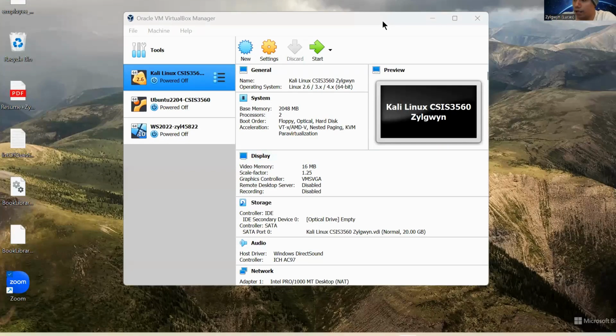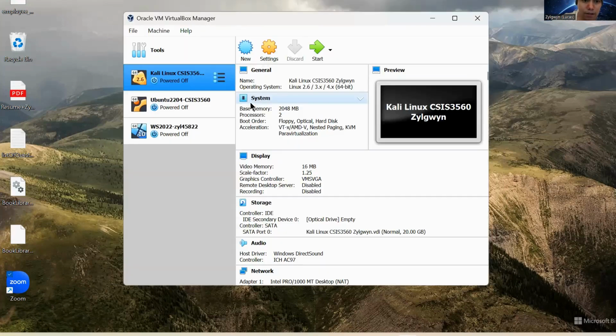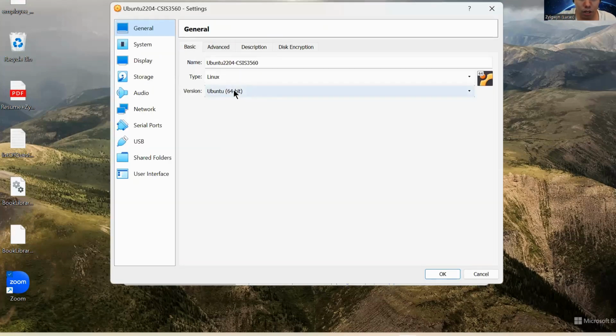Okay, as for today's demo, I'm using two machines. One is Kali Linux and two is Ubuntu. For Kali Linux, I'm using the version Linux 2.6, and the Ubuntu one, I believe, is just the Ubuntu 64-bit. That's it.